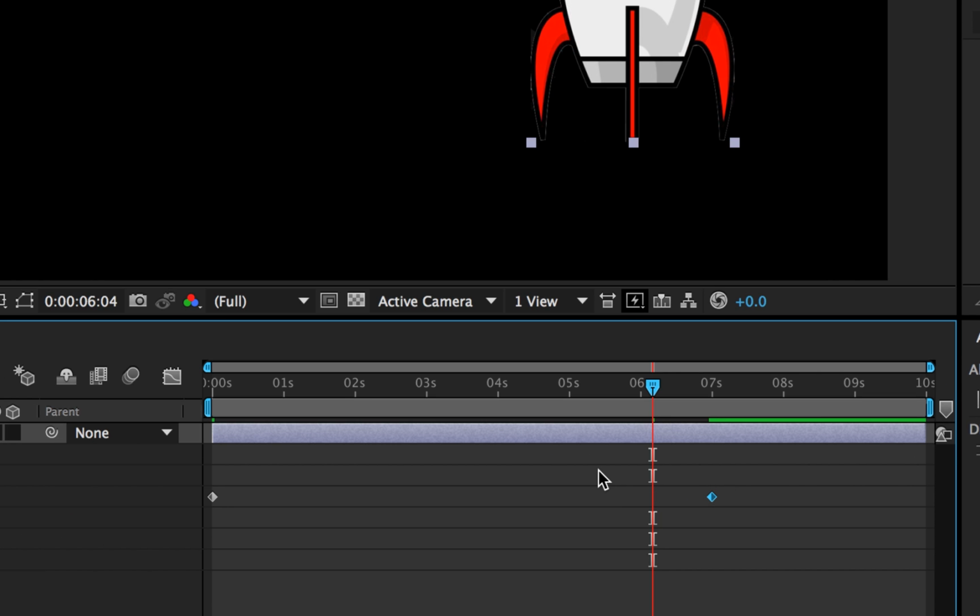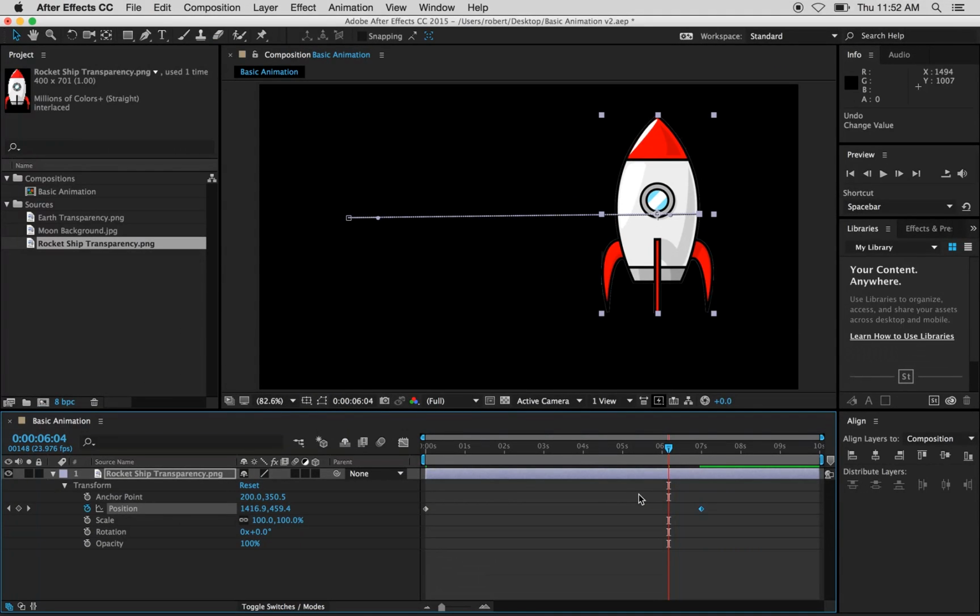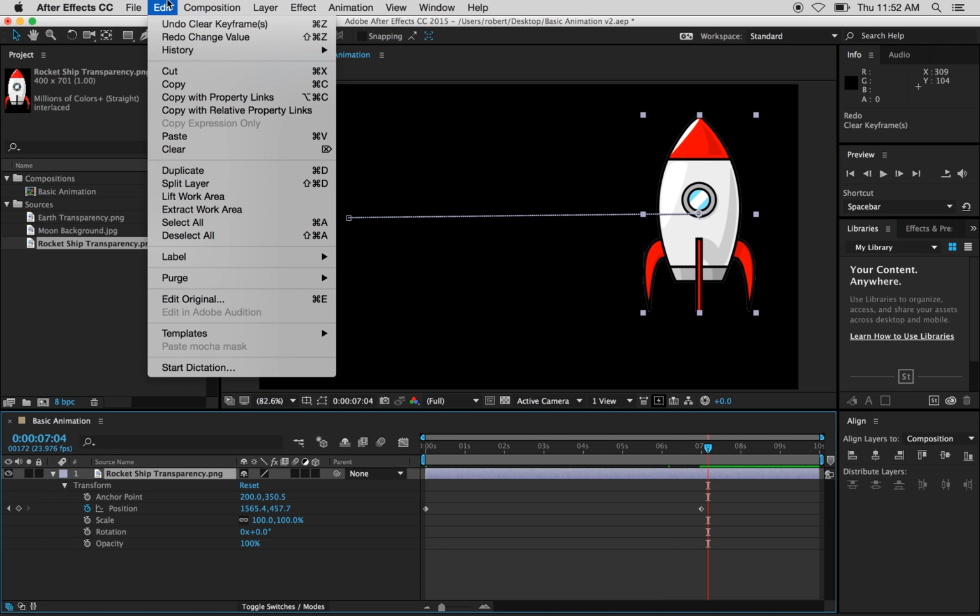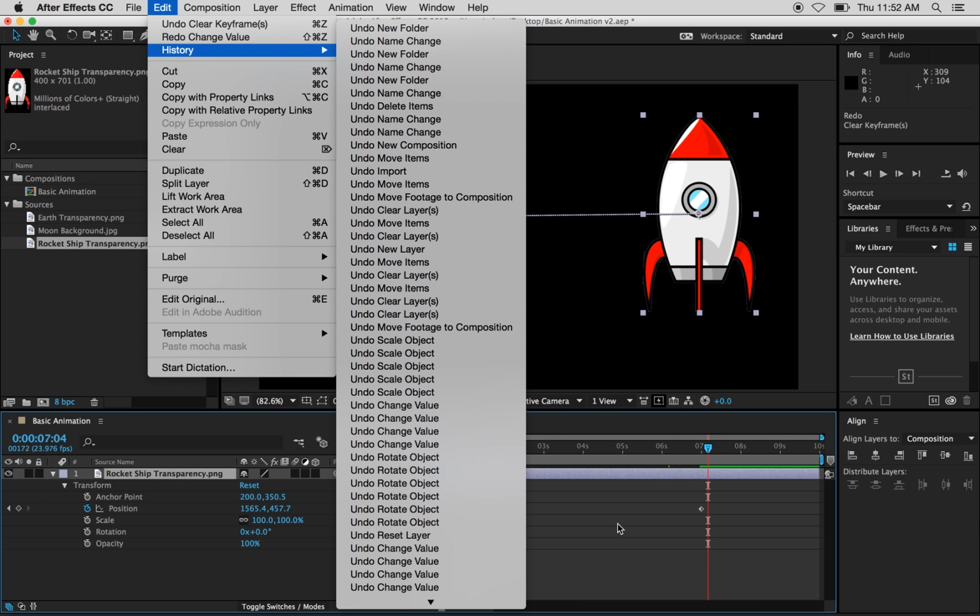So I'm going to press undo. And with After Effects, never fear. Undo is your friend. Undo will go hundreds and hundreds of undos back. Maybe not hundreds and hundreds, but it'll go a long way back. So you can undo a long, long way. And to undo, Command-Z is a shortcut on Mac, or edit and undo, and in this case it was me deleting the keyframe was the last thing to undo.